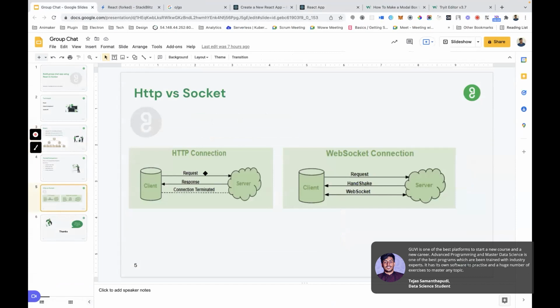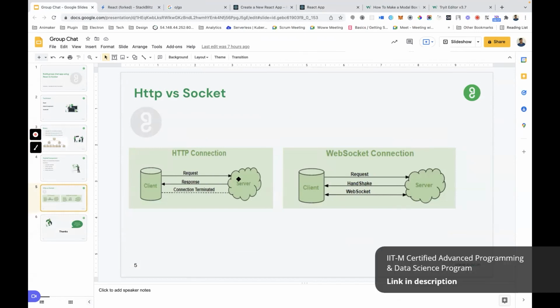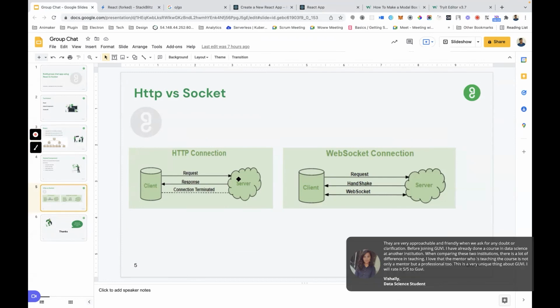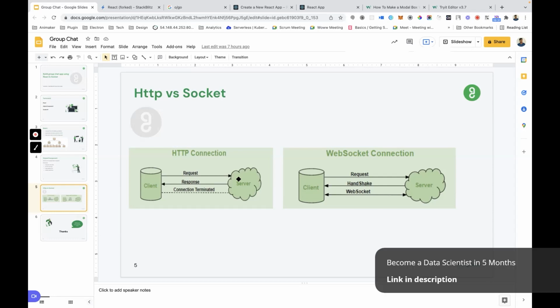The client has to request the server, and the server responds. Then the connection is terminated. If there's a new request, the client again has to request the server, and the server will take some time and then send the response. But using the WebSocket protocol, once the request has been made, through that same link we can send and receive responses. In WebSocket there is only one link, only one connection established.